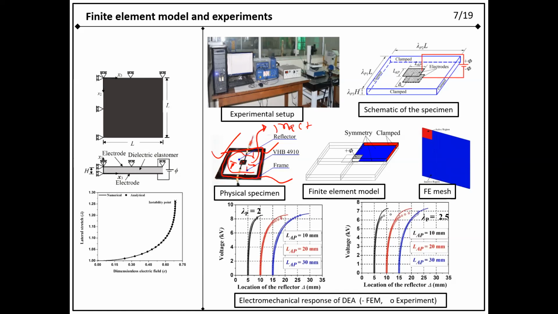Generally what people do, we capture the displacement of these faces. It is going to expand laterally. These are some responses you can observe from here. This is the applied voltage, and this is the location of the reflector, which is capturing the displacement of this face, not the other face.